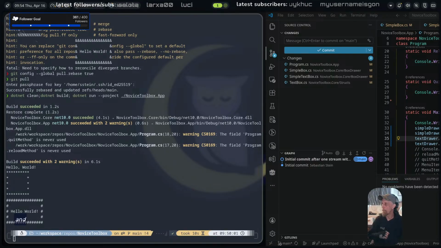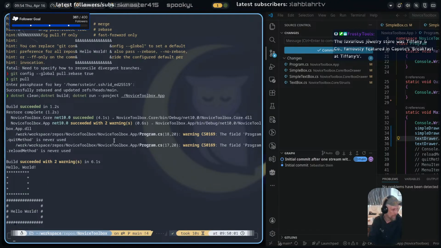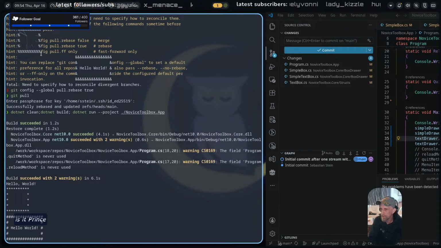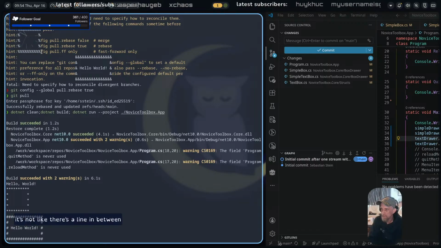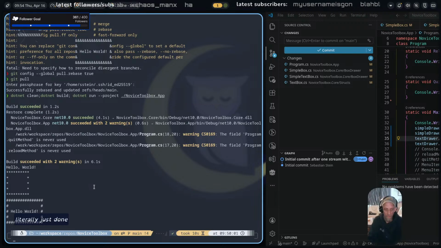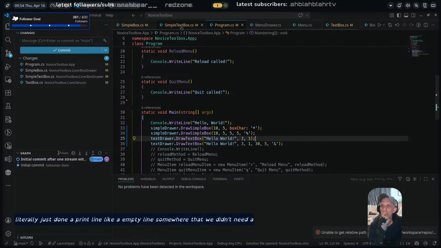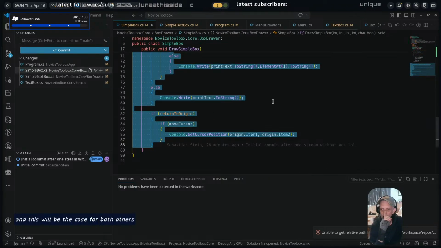And with that, I am back. All right, okay. Not that I actually cared, but sure. So, where are we going wrong here? Because it prints that box, and then it's not like there's a line in between. It's literally just done a print line, like an empty line somewhere that we didn't need, I feel. And this will be the case for both of those. So I need to find that point.